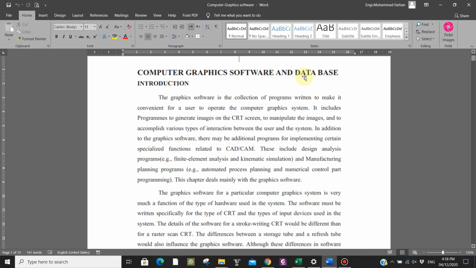Okay, so it enables programmers to generate images on a CRT screen, cathode ray screen, to manipulate the images and to accomplish various types of interaction between the user and the system. It is also a main function of a graphics software system that it should be user friendly. For example, if you are visualizing an image in an AutoCAD system or Autodesk or any other software, it should be convenient for the user to check the details on the graphic system.